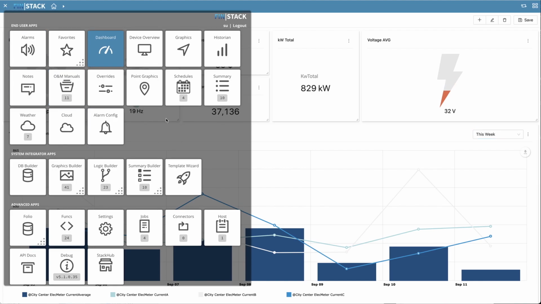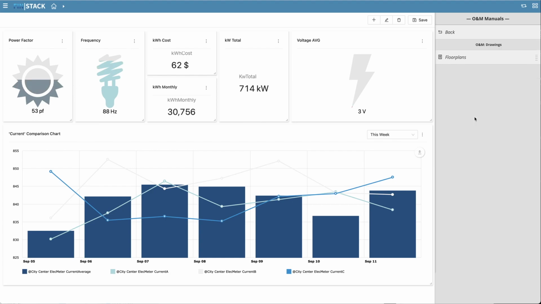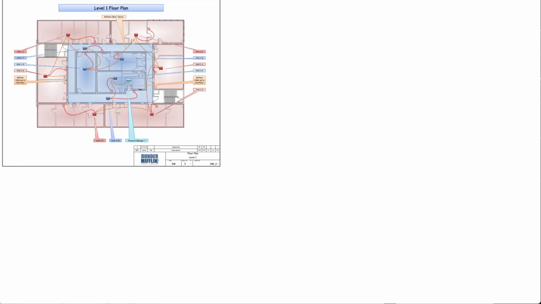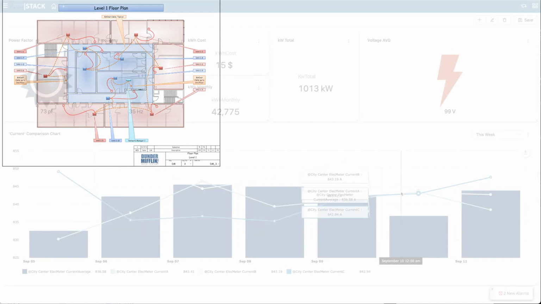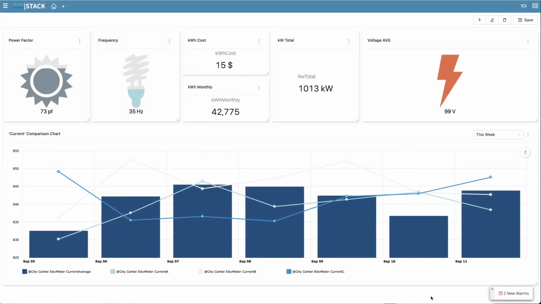Let's select the O&M manual tile. This allows us to embed many kinds of resources into the database with hypertext links to those resources. From here, the user is able to view the available docs and content. As you have seen, there are many great applications that make up FinStack. It is truly a seamless experience to get to related applications that are just a mouse click away.